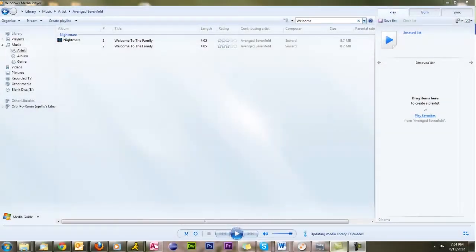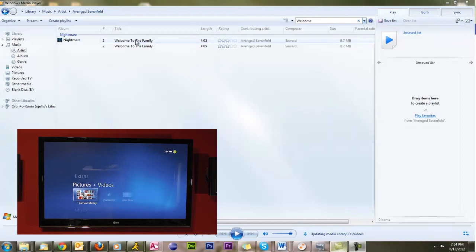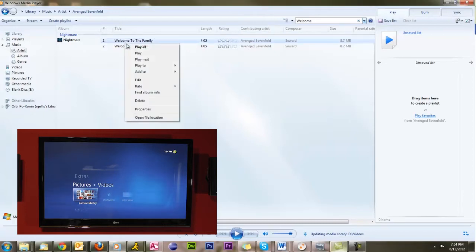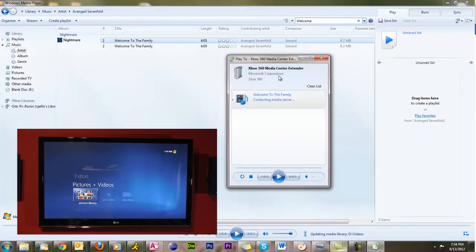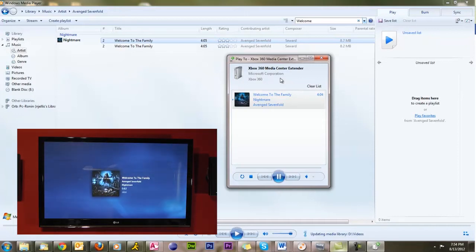Another really nice feature that I almost forgot to mention is the PlayTo feature. This only is available if you're using Windows Media Center with the Xbox. What you can do is, if you have your music up, for example, I have one song here, and if I right-click on the song, and I select PlayTo, and I select Xbox Media Center, this window pops up. It says that it's contacting, and as you can see, the song begins to load on the Xbox and begins playing without me having to touch the Xbox.